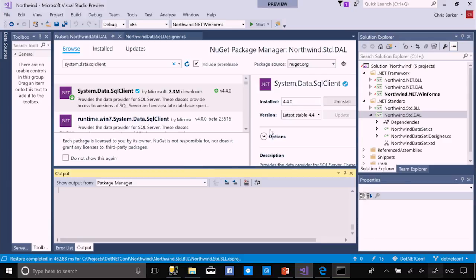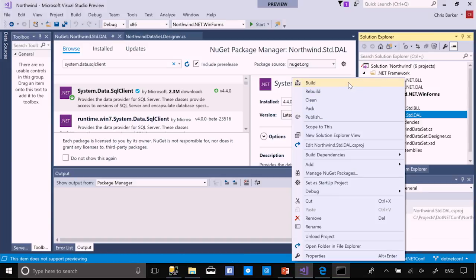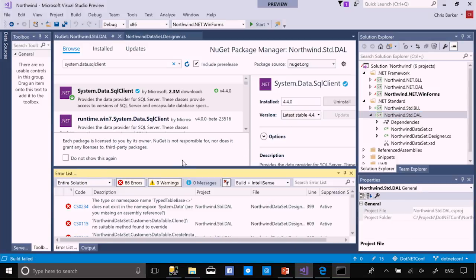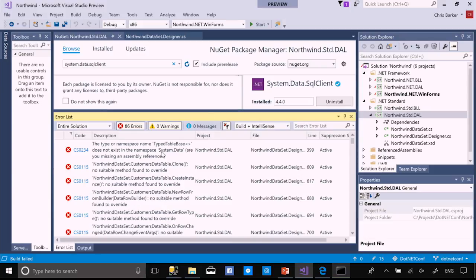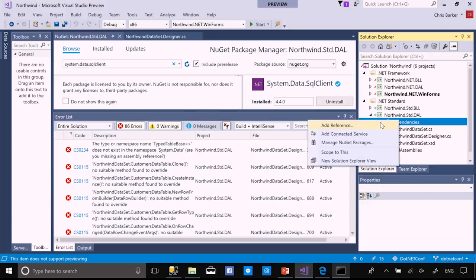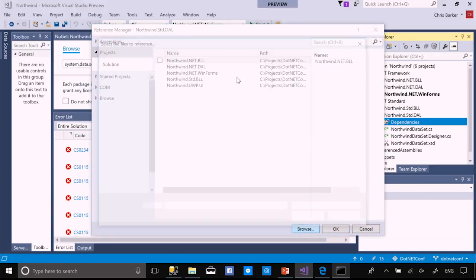And if I build again now, we have a few less errors in here. So the next one we have is the type table base error that again we saw in the report. And for that, we're going to be able to add a reference to the NuGet package. It's not available just yet, as I mentioned. So for now, I just have a local assembly that I'm going to go add a reference to.